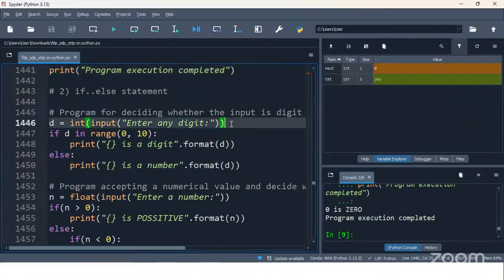What do you understand from here? Again, I'm using an input function, and I'm asking to enter any digit. The value that you get from the end user will be converted to int type because I'm using the int function. So this int type value will be stored in the object D, the variable D.